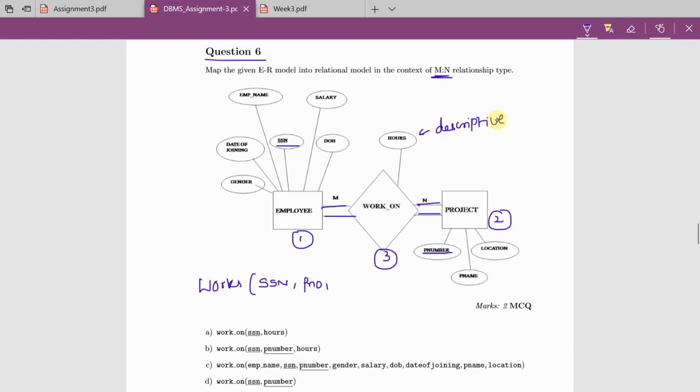Which is describing the relationship. Because works on has its own attribute, hours, that hours should also be there in the output, meaning hours is also an attribute of the table. Now what is the primary key for works on? The works on table should have a primary key which is a combination of SSN and P number.